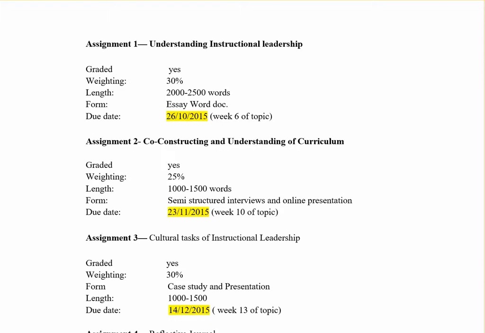3 assignments. Assignment 1, more information on this, it's graded, it's 30%, 2,000 to 2,500 words, is a written essay, and it's due in October.